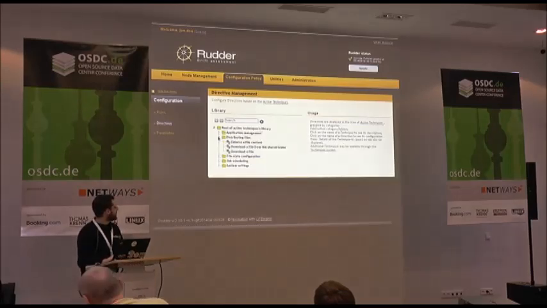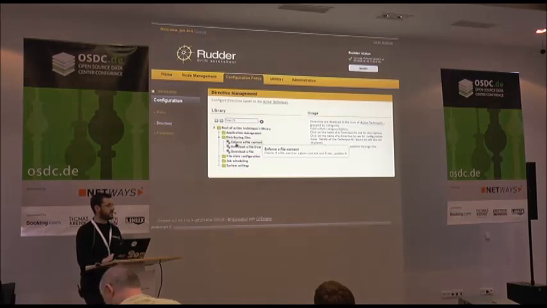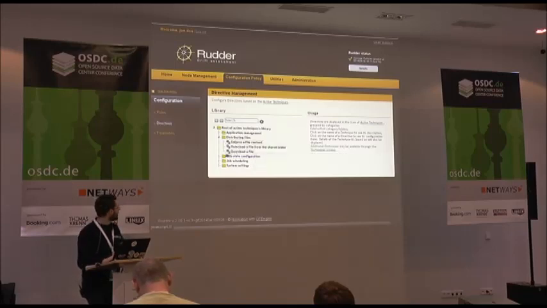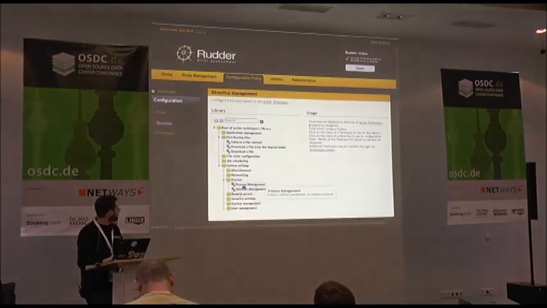There are two kinds. There's what I call generic techniques. You can go and edit a file, any file. It doesn't have to be a file that Rudder knows about. Just give it a file name, and it'll edit it. You can manage processes in the same way, all these generic things.